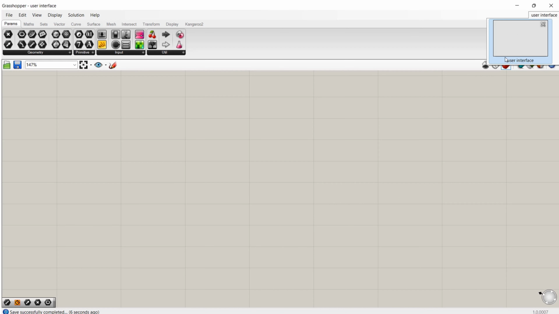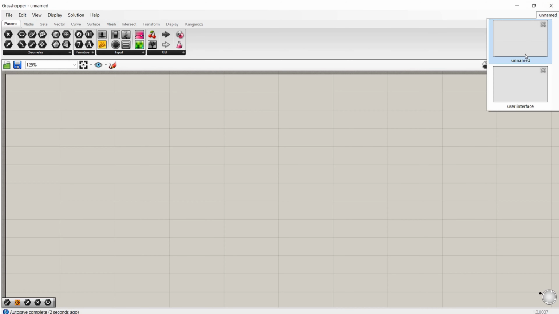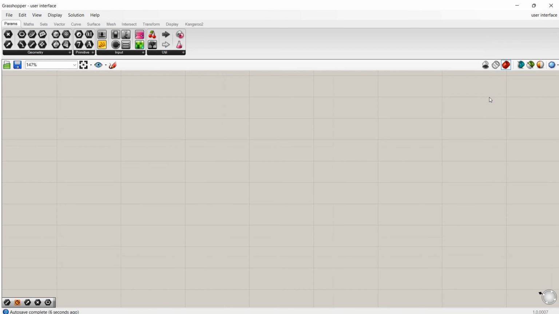By clicking that, you can see which files are open. To show you, I make a new document. So if you see, there is an unnamed file, then the user interface file.